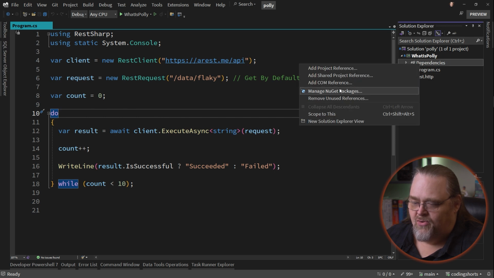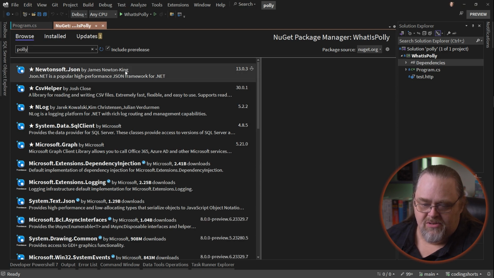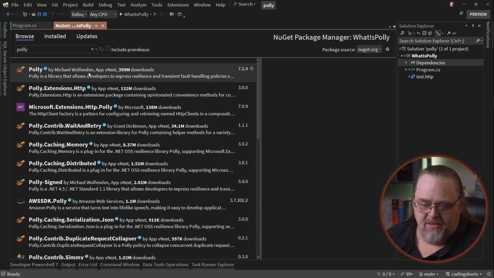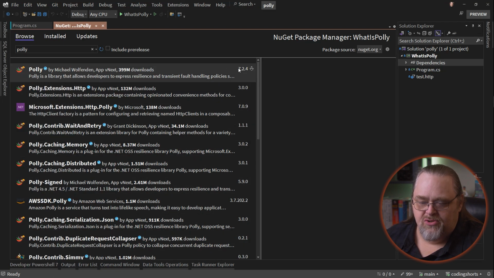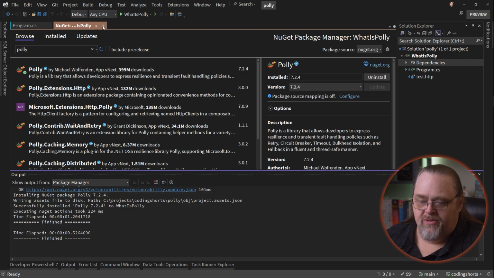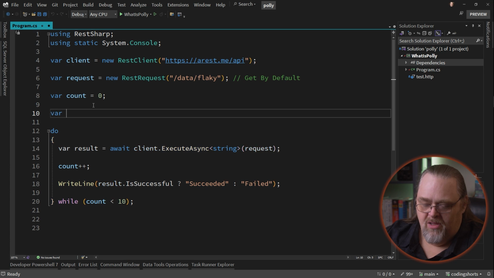And if I go ahead and go to manage my NuGet packages, though honestly, I usually do this with the command line, but I want to make sure it's accessible to everybody. You're going to see this Polly package. There's some other Polly packages to help do some other interesting things, but I'm going to use Polly by itself. So with it installed, I'm going to start by creating something they call a policy.